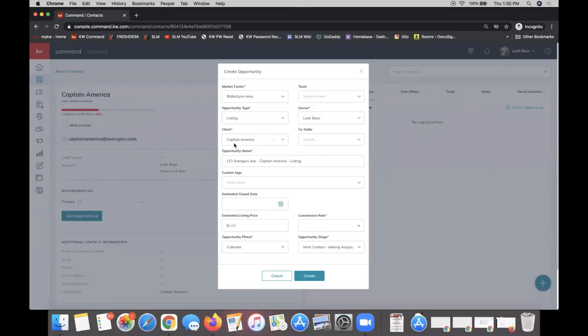All right, so I have my client already populated in there previously because I created the opportunity from here. But you can make sure to add the co-seller here. If there is a spouse on the transaction, you can easily add them right from here.